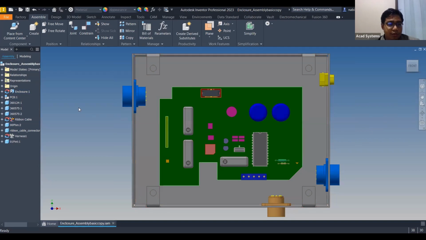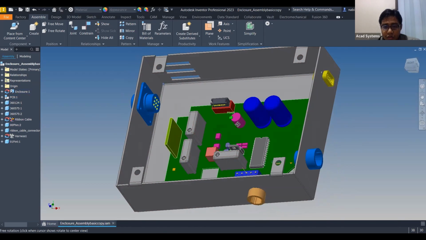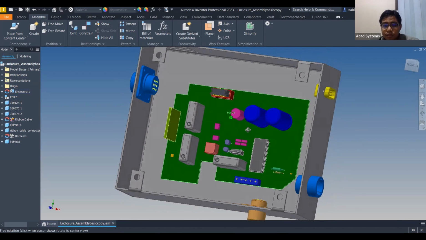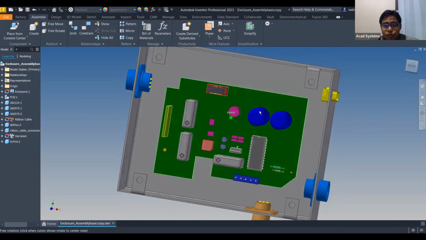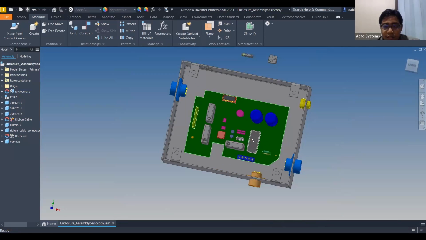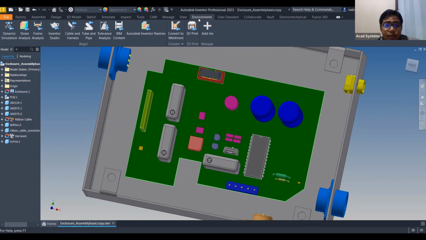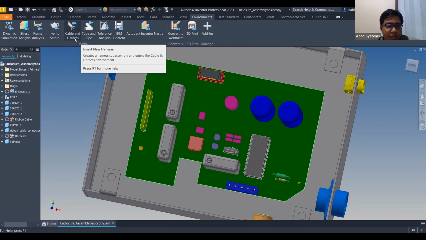Right, so this will be my PCB boards, and there are some wirings that we can do from here. Now, in order to add our cables, or wires, you can go into the assembly tab over here. You need to open the assembly file, and then go into the environment tab. Now, from here, you can go to the cable and harness tools.